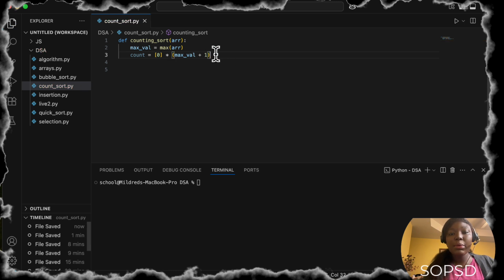So if we look at how we manipulate lists, you can use the multiplication symbol to fill in the list with a value. And what we are doing now is, if the maximum number, for instance, were to be 10, we will say 10 plus 1, 11, which means put 11 zeros here, such that the first index position is 0, the last index position is 10, which is equal to the maximum. So we have this count.